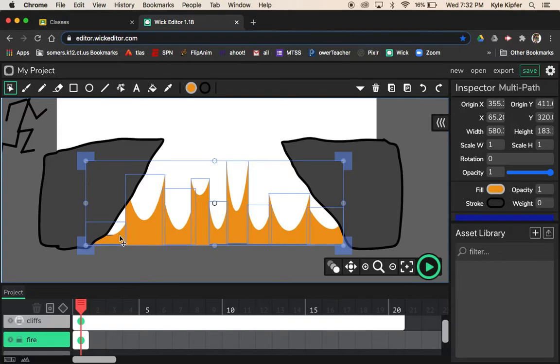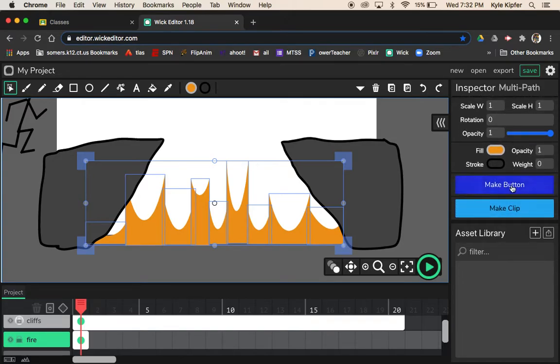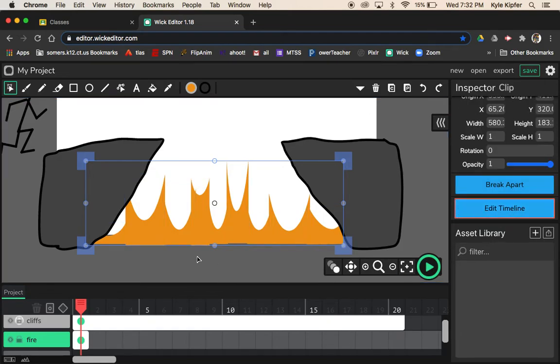You could also click on them one at a time and then hold the shift key and click each one to select them all. But what I'm going to do is scroll down in my inspector here, and you have two options, make button or make clip, and we're going to make this a clip. And what that does is it brings all these pieces together and also creates this into a clip, which we can double click on and we can edit its timeline.